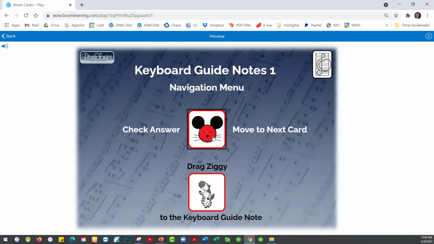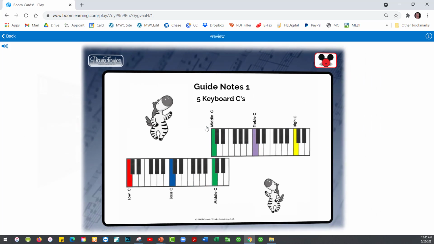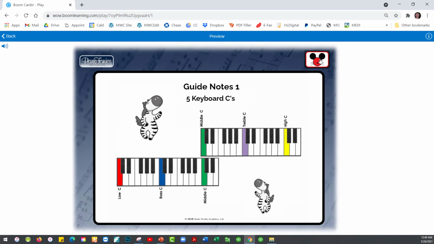Click Mousy to check your answer and move to a next card. This is the navigation page, which offers instructions for play. We're in the process of creating audio instructions for our non-readers. Some decks have a free PDF download. Mousy has brought us to the 5 keyboard C's.